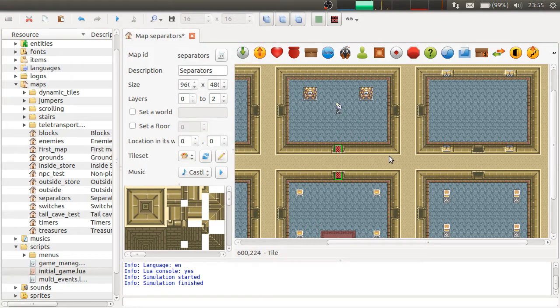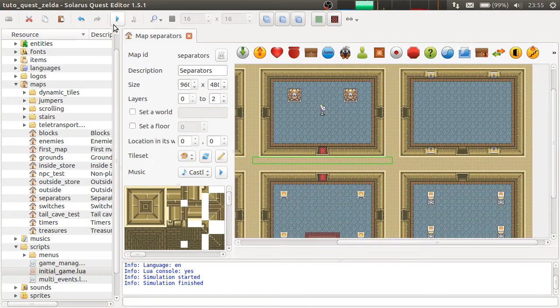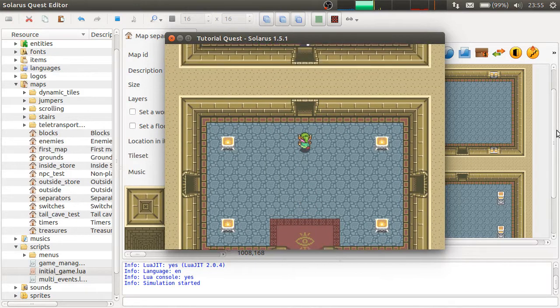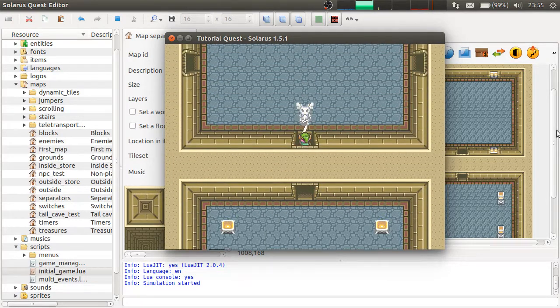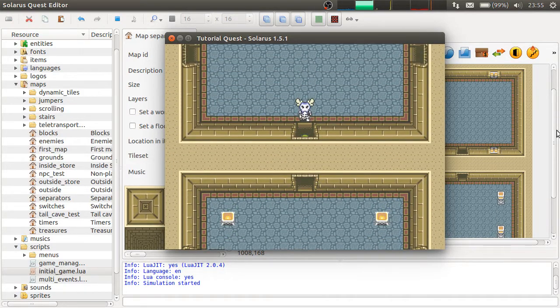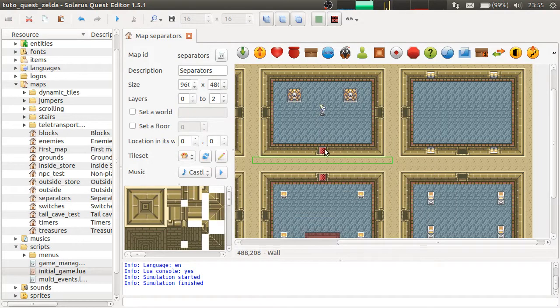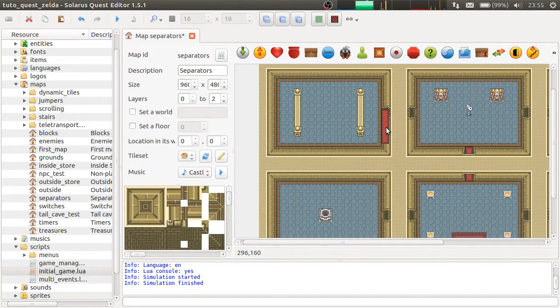Okay. So let's see what this gives. Okay, so the enemy is now stuck. So we'll put these in all doors.